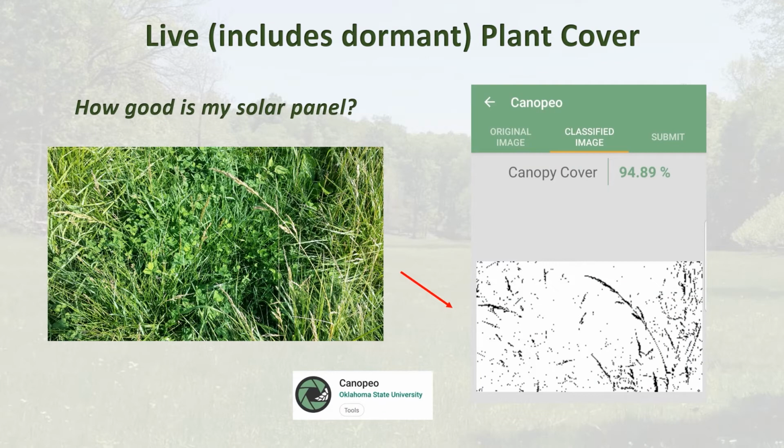The app Canopeo is a useful tool for a phone or tablet that measures all green material, or live green solar panel present. From the picture on the screen, Canopeo actually indicates that there's 94.89% live green canopy. A windshield view would likely result in an underestimation of how much solar panel is actually present.